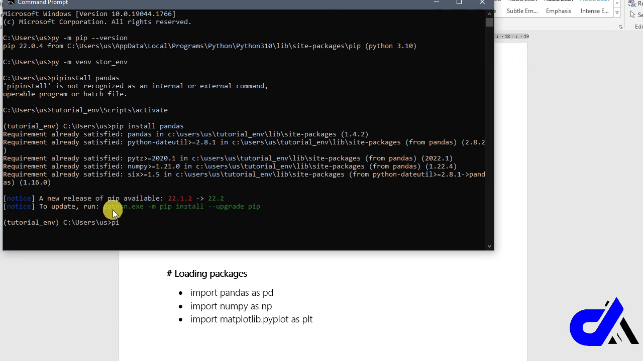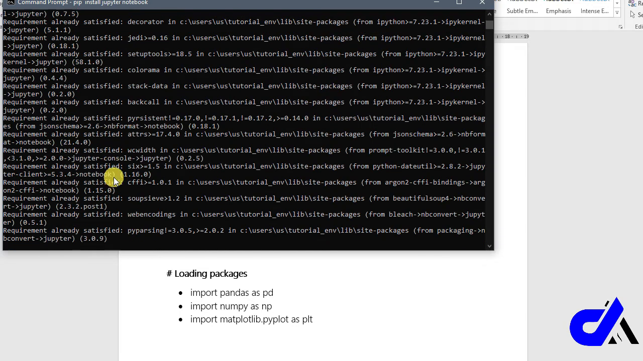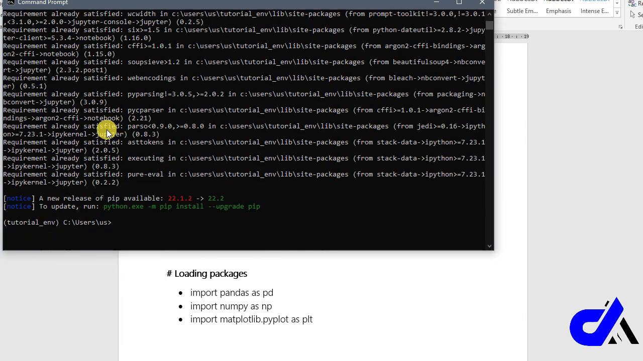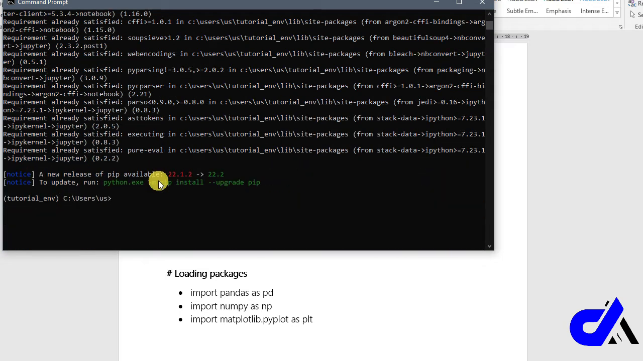So you just say pip install jupyter notebook, just like that, and I just press enter. If I press enter, you can see some activities going on here. The libraries are being collected and installed. If your internet is strong, within no more than a minute you'll have that installed. So I have installed the Jupyter notebook up to this point.